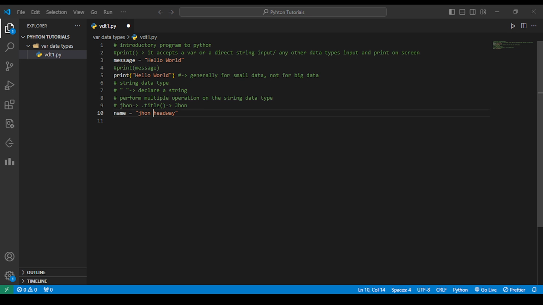And if there would be no space in between John and Headway, then it would consider John Headway as a single word and only change the case for the letter J from lowercase to uppercase. And now to use the dot title function, I would call this function in our print function. I would write print and then write the name of the variable which I need to print out, that is holding our specific data, which is name.